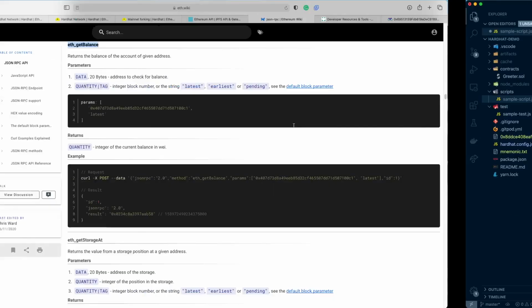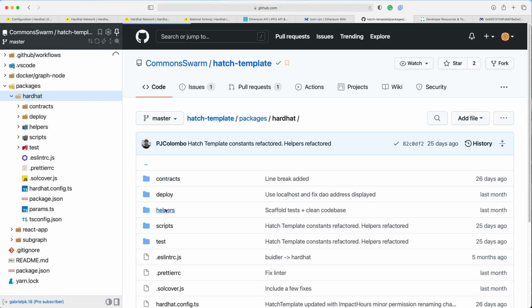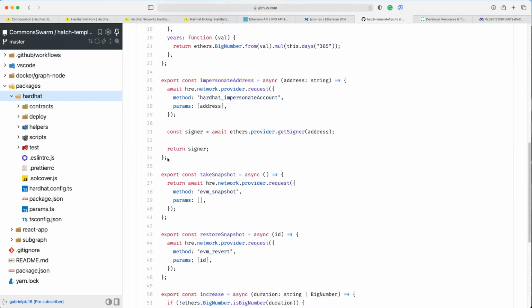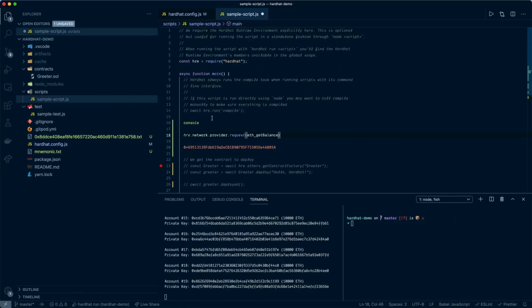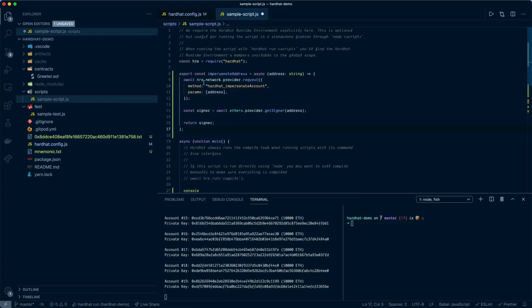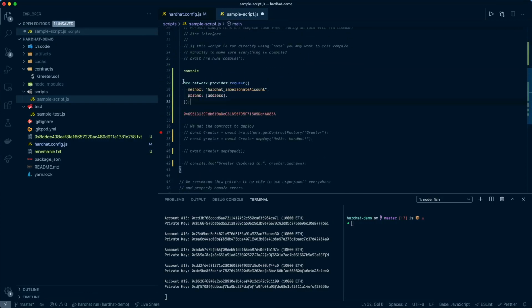Let me double check if this is correct. I think I have this done in one example, and we are also going to be using this other one that I want to show you. So let's leave this here. So we will be having request, method, params. Okay, cool. So let's do this.